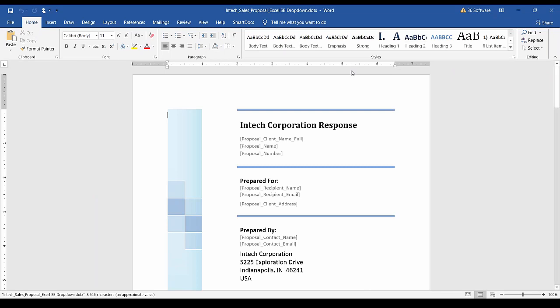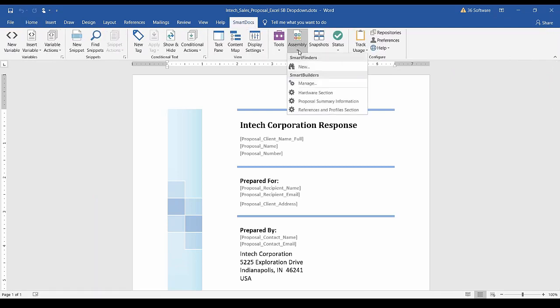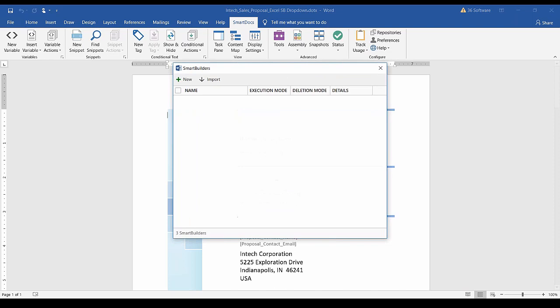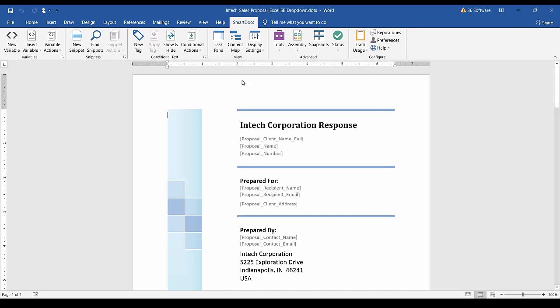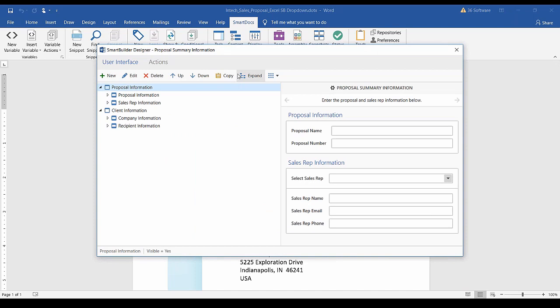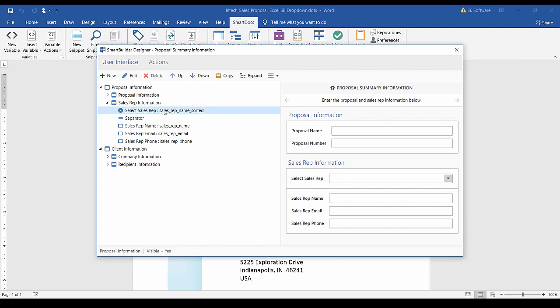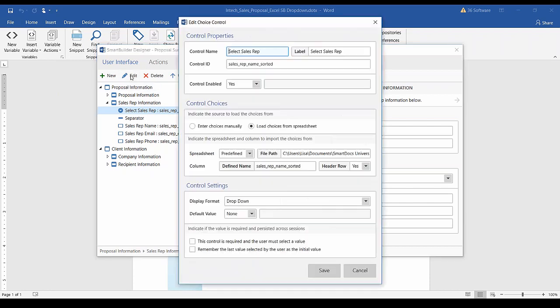I'm going to open the template that's built into SmartDocs and go into Manage Smart Builder. It's just this little Smart Builder here. If I expand the sales rep information group box, here's where that lives. If I go into edit mode, you can see it's pulling a specific document from a predefined spreadsheet. You have different options for how you set it up, if there's a header row, all sorts of stuff. I'm not going to get into the nuts and bolts of it, but that is a capability built right in.